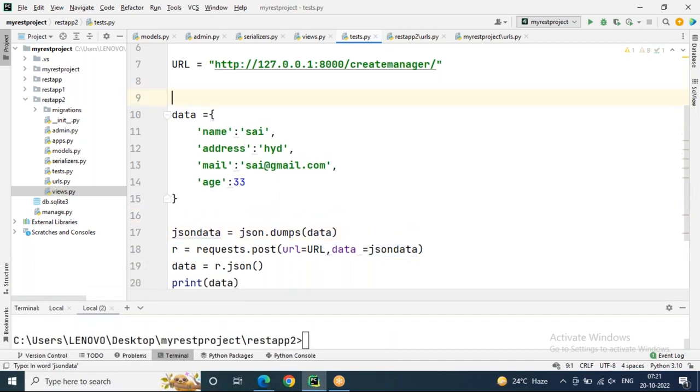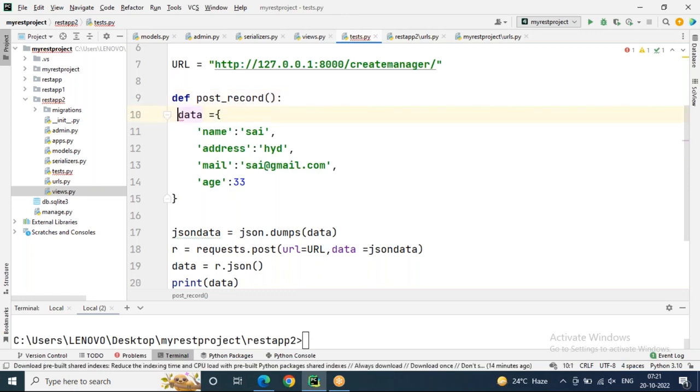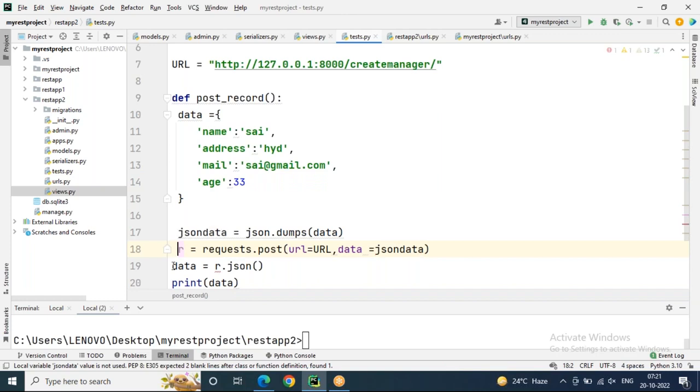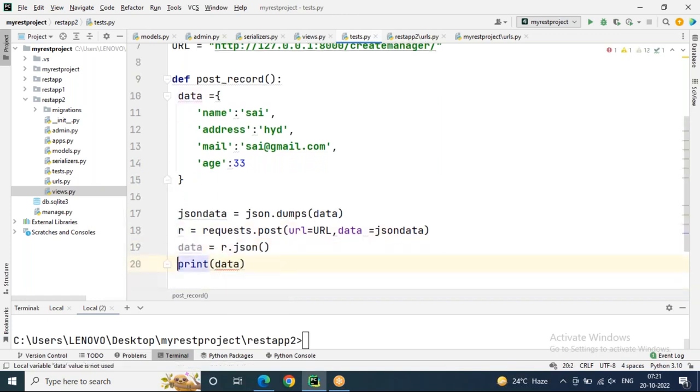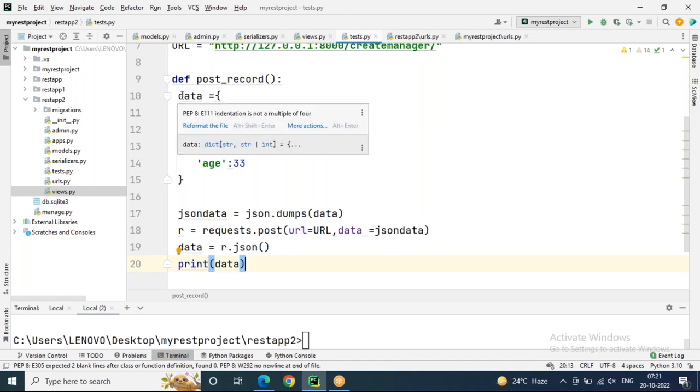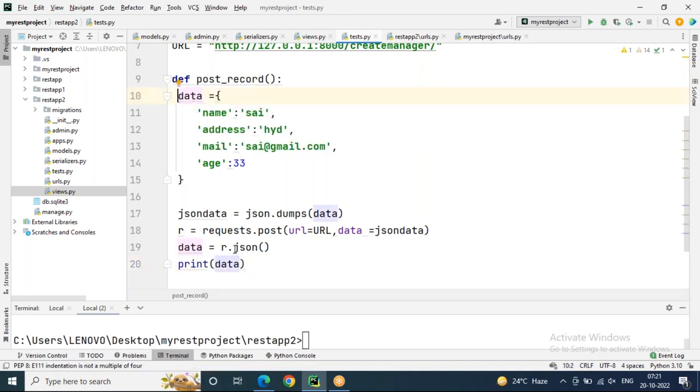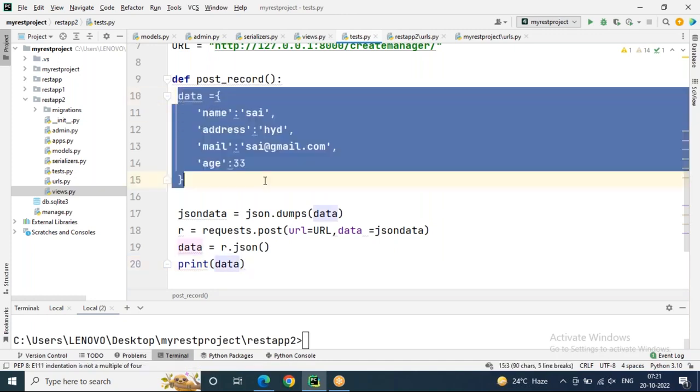For example, here I'm creating a method. This is for the post method. Post underscore record I'm taking. This is a function, sir. In this function only, I'm including this data, sir. Okay, this data posted. Now you can see inside the function only, I'm taking everything, data and print data, everything inside the function body only. In this function body, I'm using this total code.